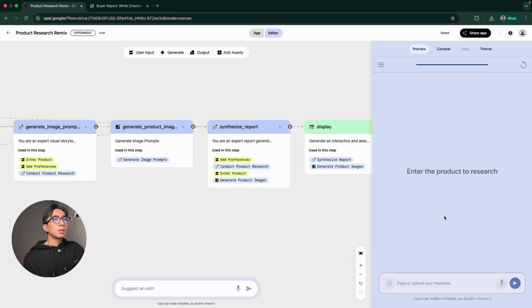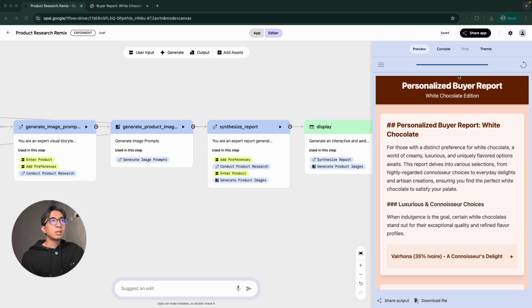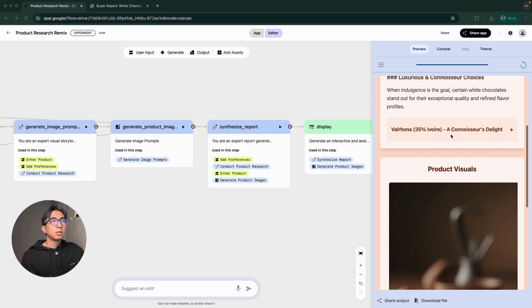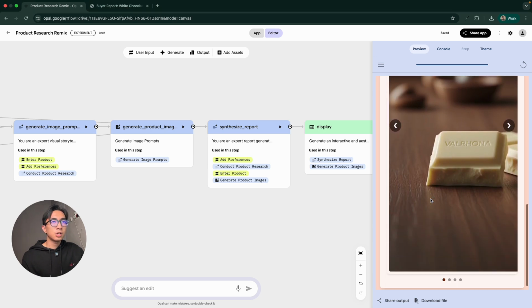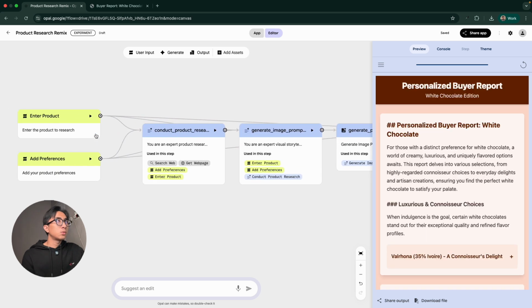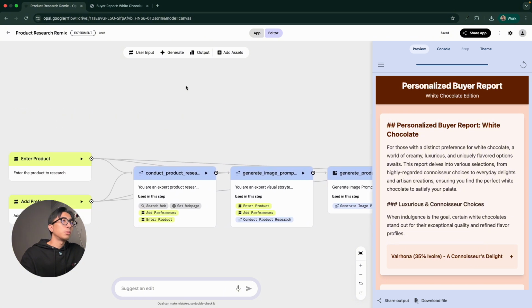Let's test it out. Let's test the same one, which is chocolate. And then the preference also the same, white chocolate. And as you can see now, it is done. It is kind of the same, but now it has visual, which is very great, very tempting white chocolate. So there you go. This is if you want to use their own template from the Google Opal team.